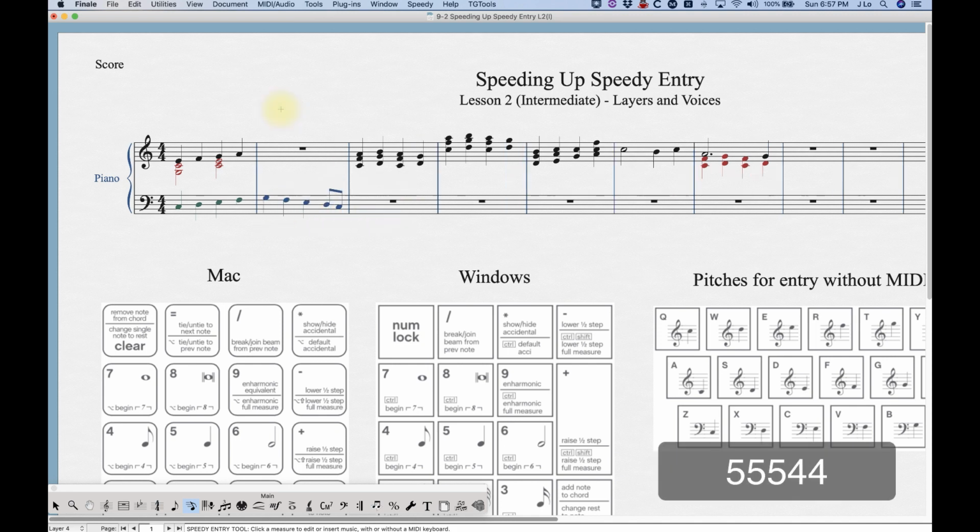All right. Now these colors won't print. These will all print as black notes, but this is just to help you identify which notes are in which layer as you're working in your file. So that's how you would do that.